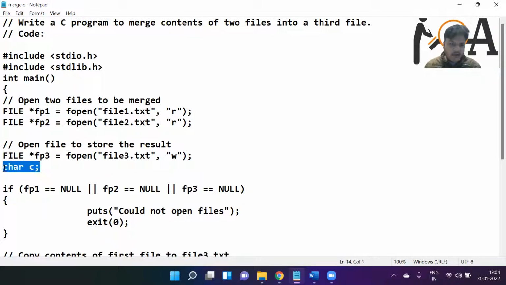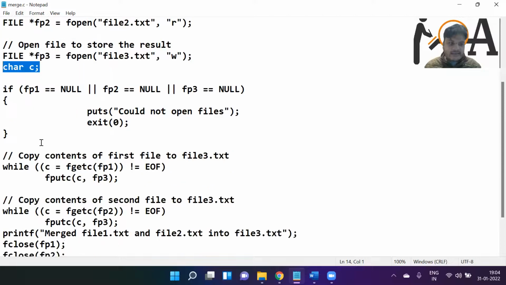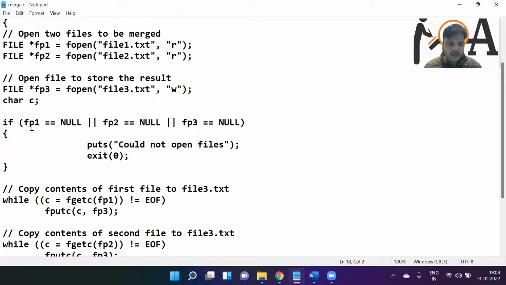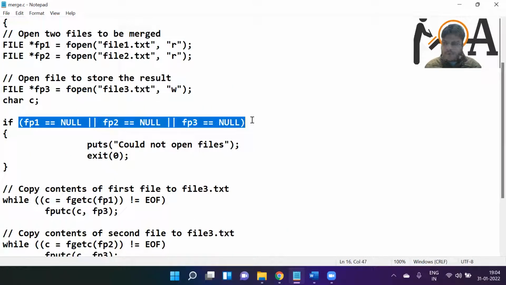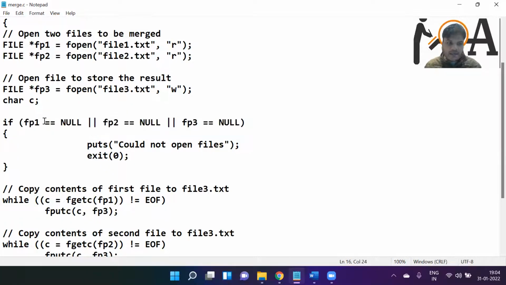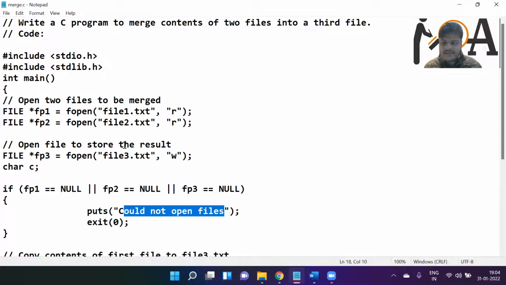Okay. Now one more variable, character c, is declared here, and next is an if condition. In this if condition, we are just checking if fp1 equals NULL, if file pointer 1 equals NULL, or file pointer 2 equals NULL, or file pointer 3 equals NULL. It means that the compiler cannot open that file. What is the meaning? What is the sense of this?